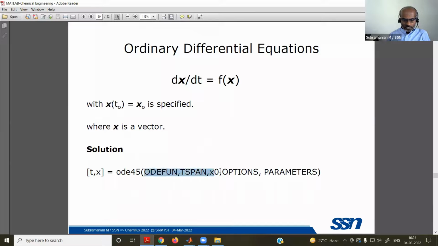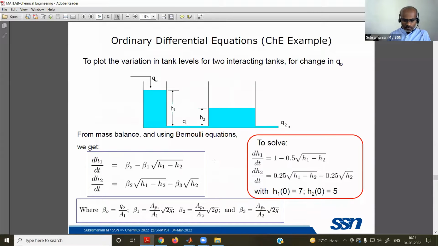Otherwise, the essential things are these three: the function file, the range of the independent variable, and the initial value for the x. Okay, so let us see this typical example representing the dynamics of two tanks.